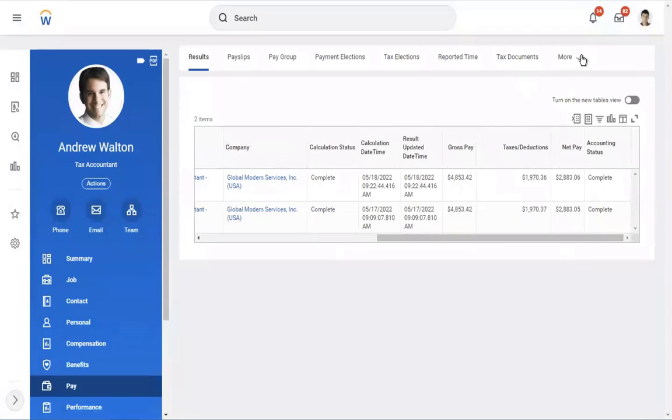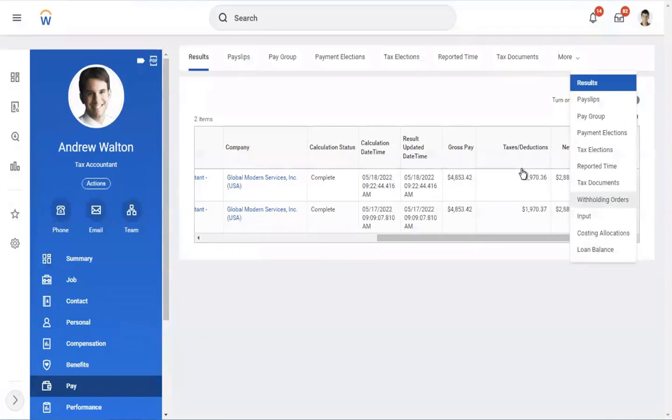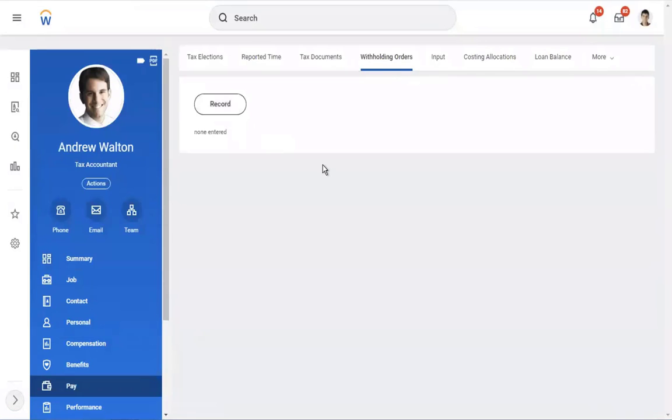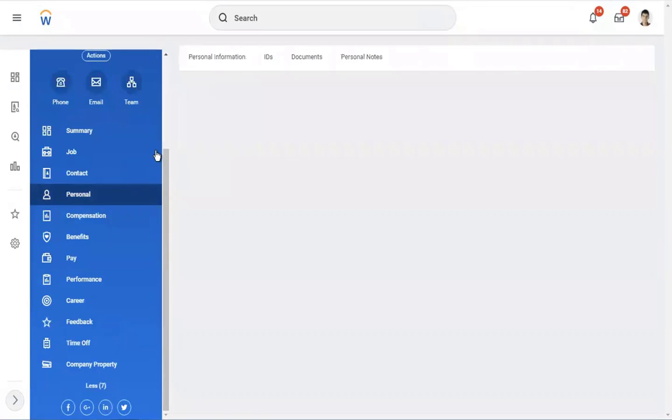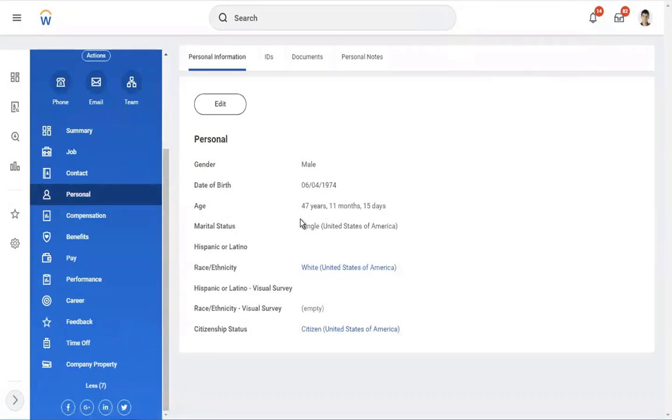Okay. Does he already have garnishments? Perfect. He doesn't have any. I will also check his personal information just to track whether he's married or single. That's okay. We'll go with creditor garnishment. The process remains the same, so no issue.